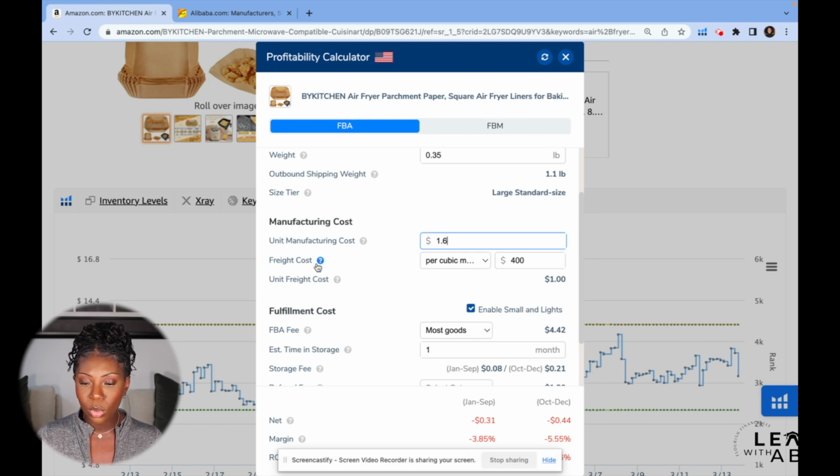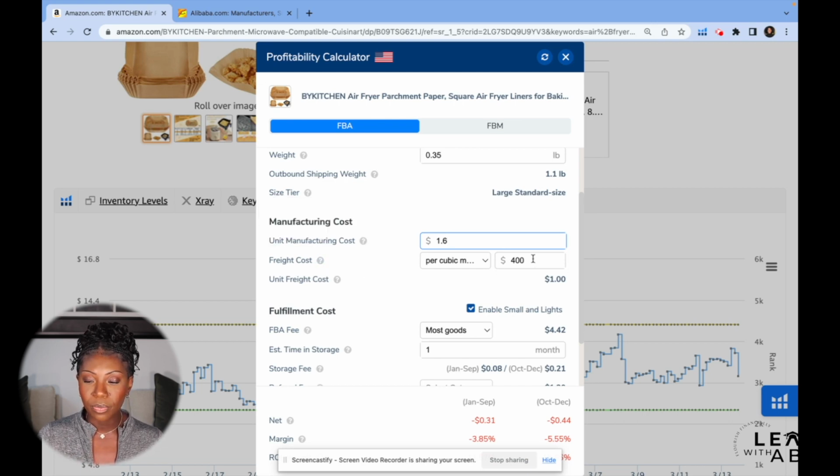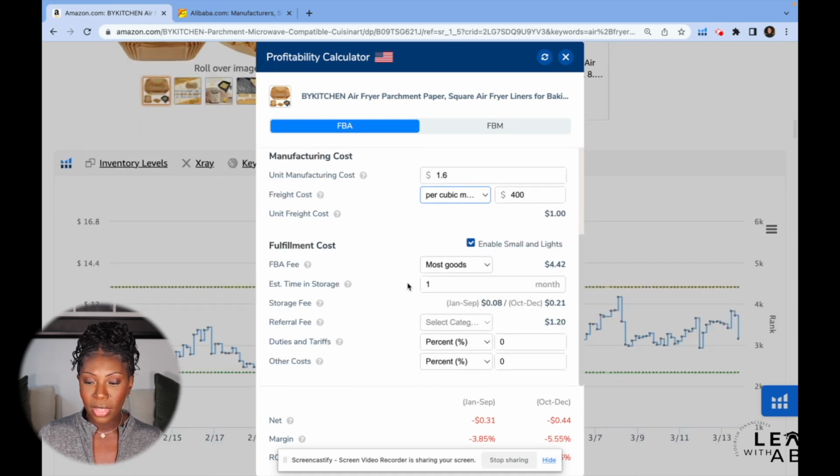And then they also do an estimate of the freight costs, and freight just means shipping. It's another word for shipping. So they're saying that this is what they're estimating. And they do it by cubic meter, but you can do it per pound. You can play with it and make it whatever you want it to be. So what they're estimating is $1 for a unit. So that is what they have there.